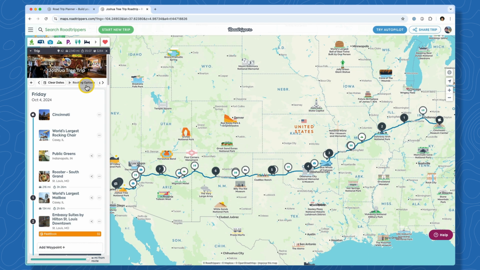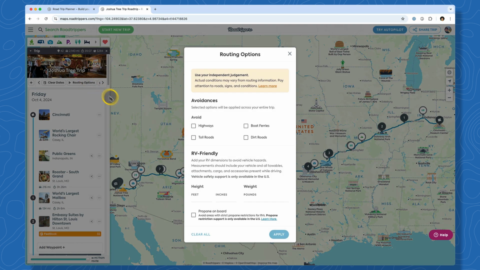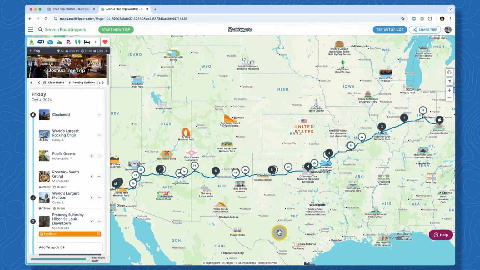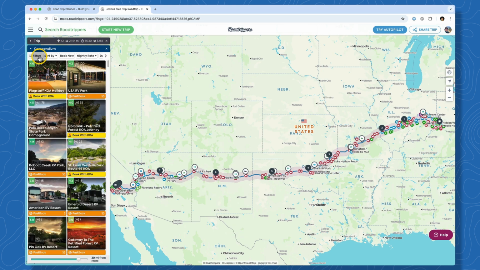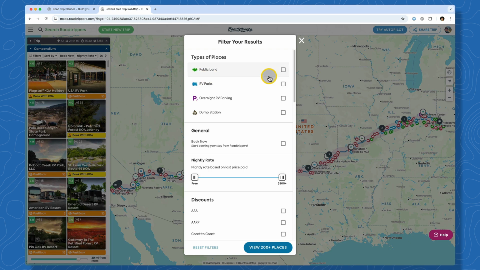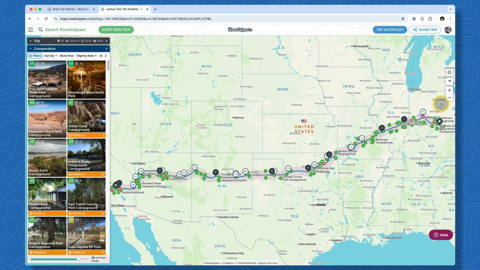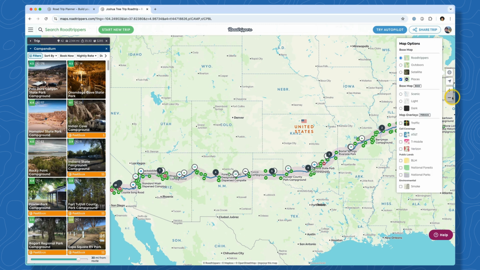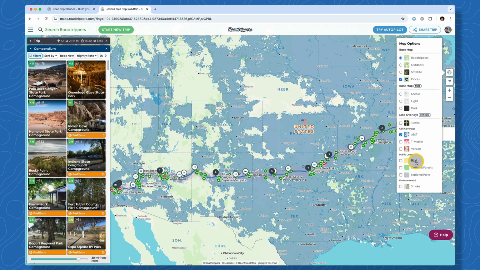If you're an RVer, one of the premium features you'll want to check out is our RV-friendly routing options. Click the Routing Options button to set avoidance options and enter your RV details to get a route customized to your RV. Another tip for RVers is to check out the Campendium and overnight RV parking categories while you're planning. These will help you find RV parks, public land campgrounds, dump stations, and overnight parking locations like Walmarts and Cracker Barrels. You might also want to check out the map overlays, which will help you see cell coverage, public lands, and smoke maps. And that's it!